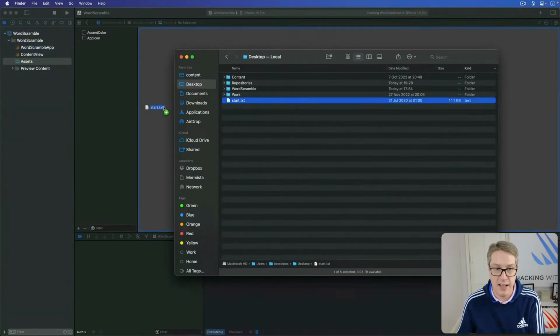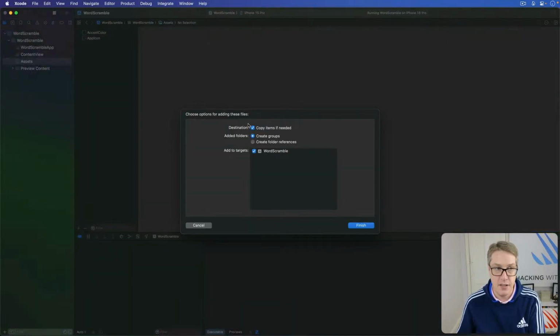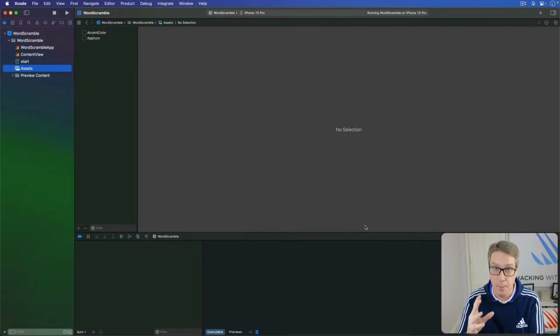You want that thing. You want to drag this file into your project navigator like this. Make sure you select copy items if needed, create groups, and add to target WordScramble like that. That adds it as an asset for our project to use when the code runs.